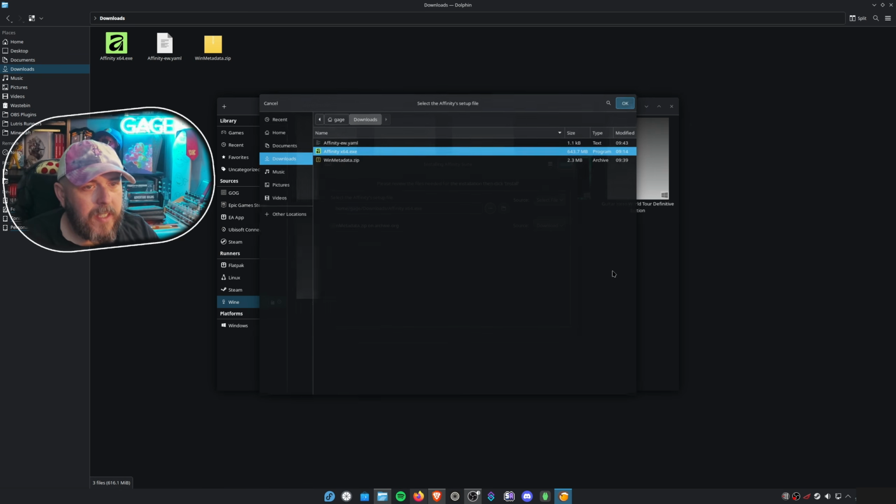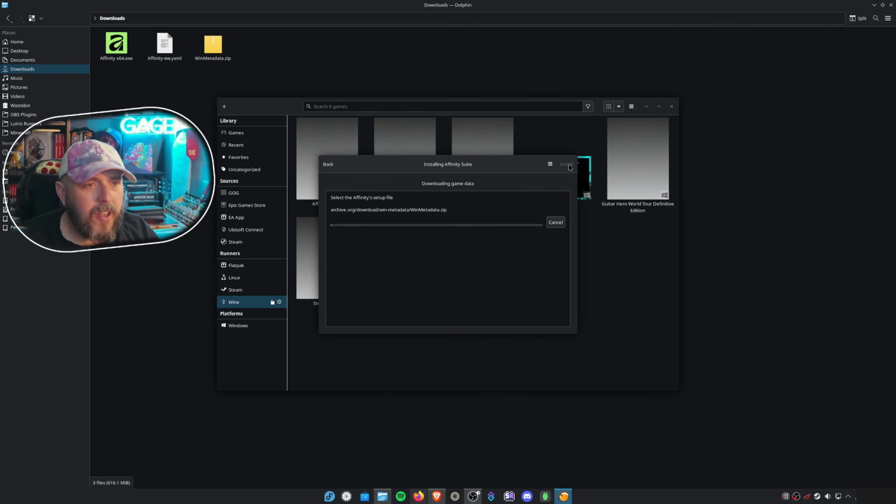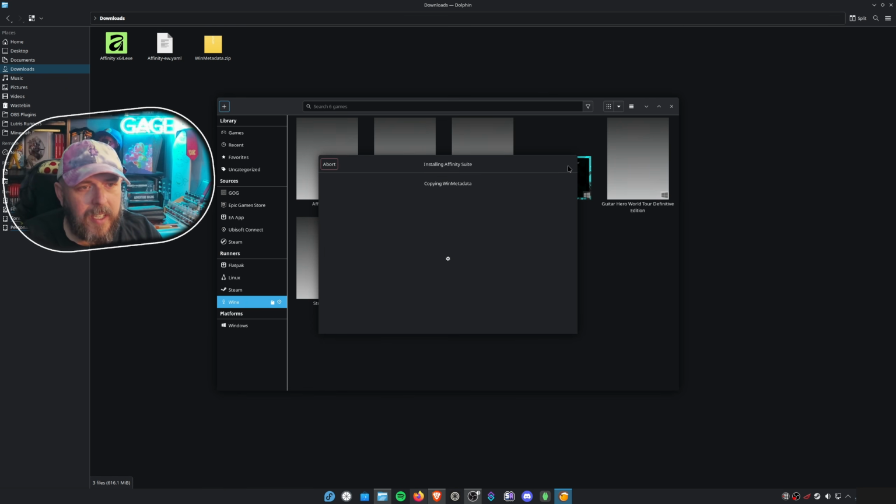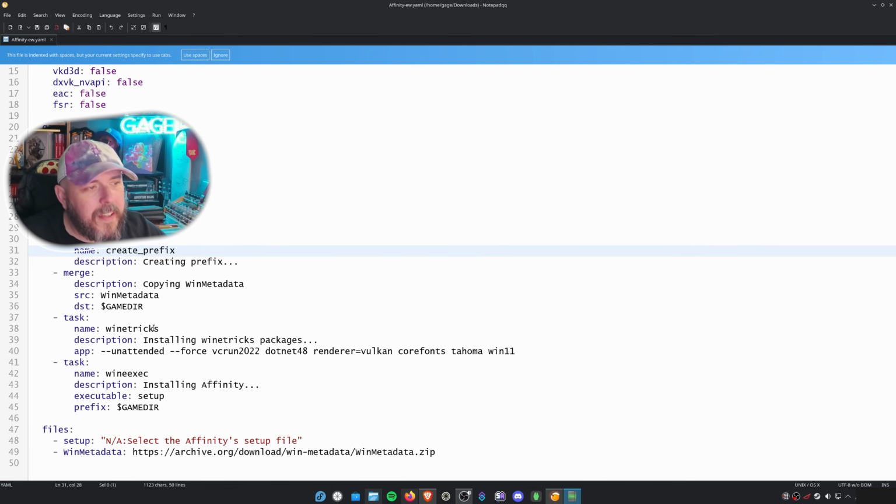We go downloads, Affinity 64. Install. It's going to do the download, but it'll do nothing with it, so that's okay. Let's just see what it says. Hopefully now it just goes past it. It still says copy and WinMetaData though. All right, that didn't work.